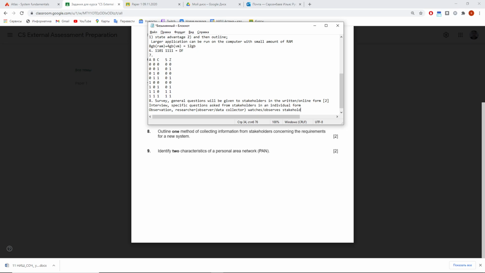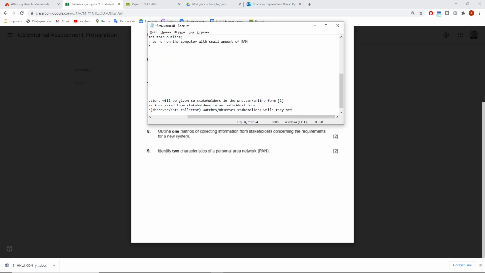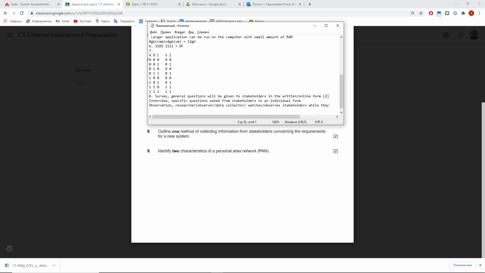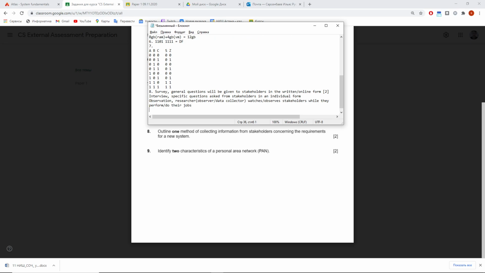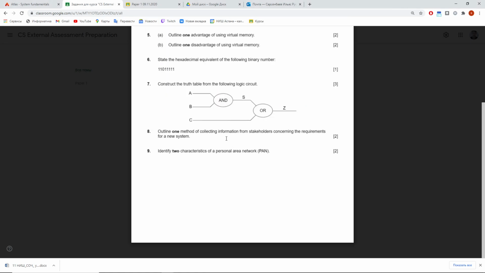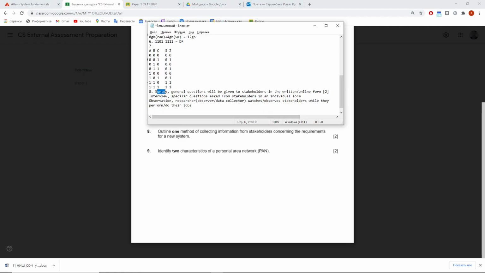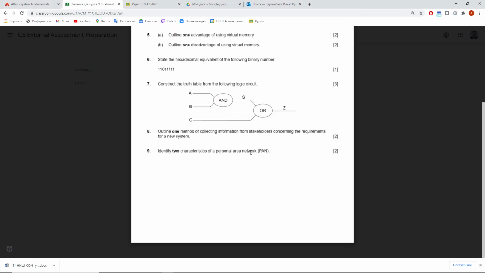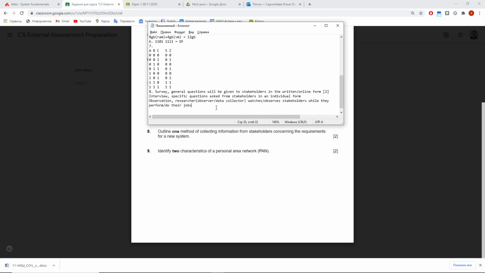stakeholders while they perform or do their job. That's all. So 1 point just for stating the method, 1 point for these words, and 1 point for how it will be conducted. Identify 2 characteristics of a personal area network.